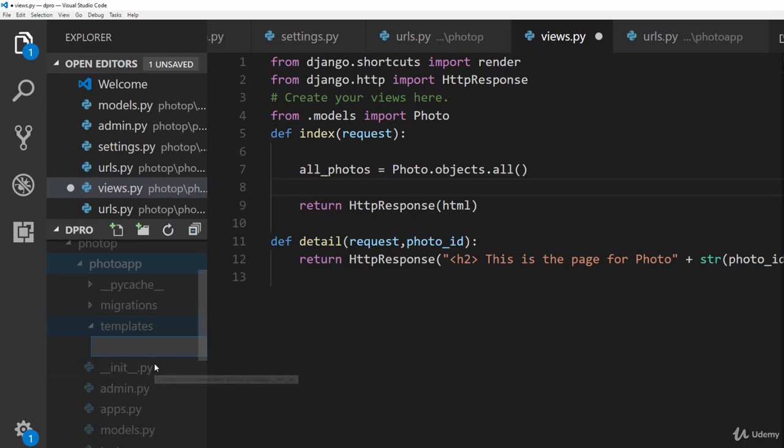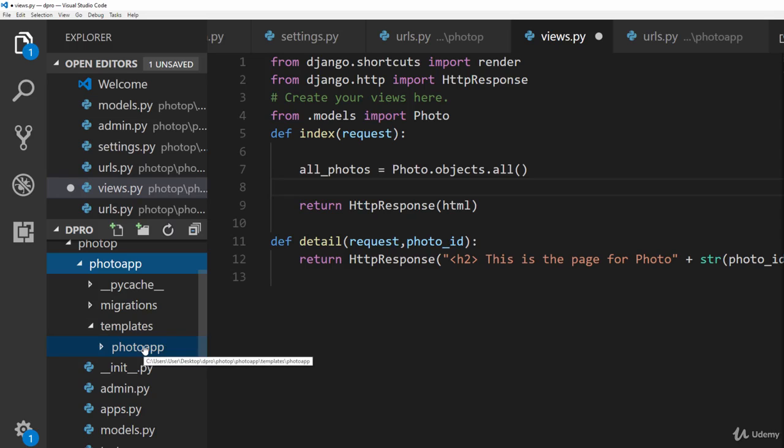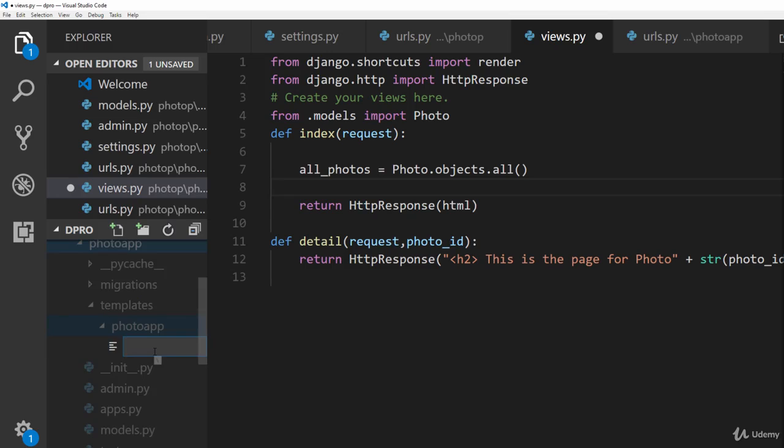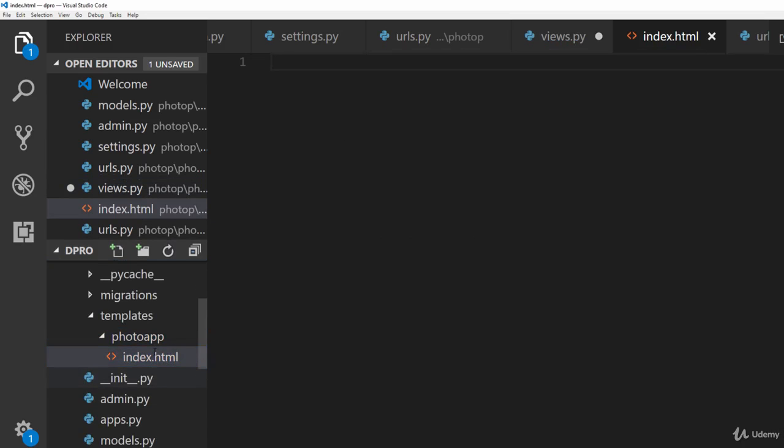Once you create this templates directory, you have to go back into this templates directory, create a new directory, and that directory needs to be named after your app name. Our app name is photo app, so we will create a photo app directory in the templates directory. Finally, in this particular photo app folder, you are going to have your template. So here we'll create a new file, which is nothing but a template called index.html. As you can see, now we have our index.html ready over here.